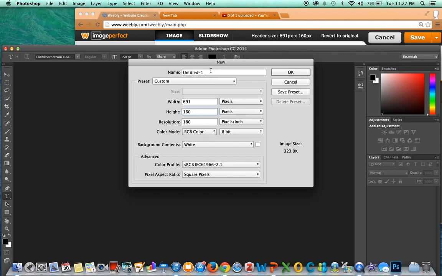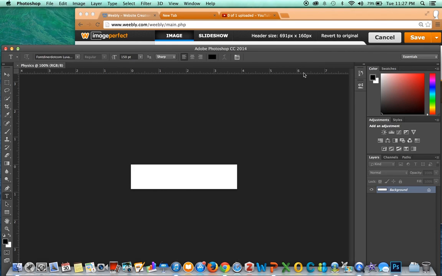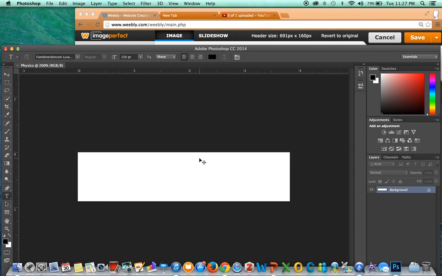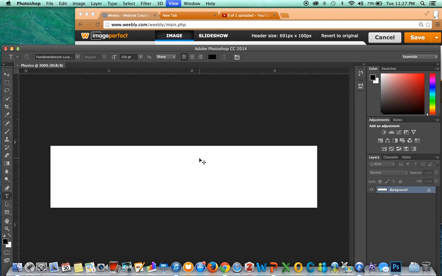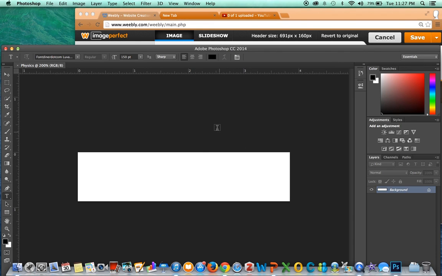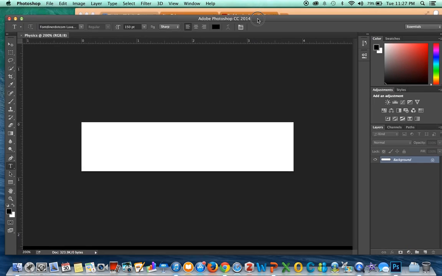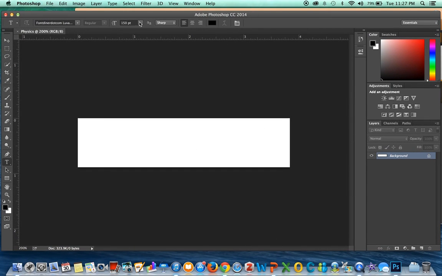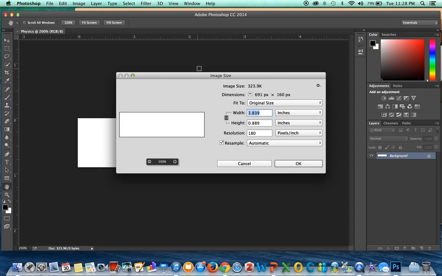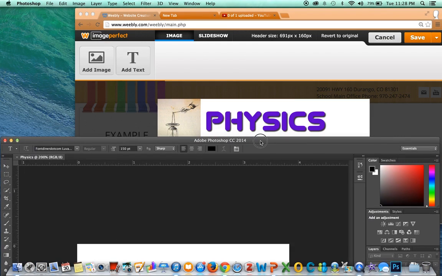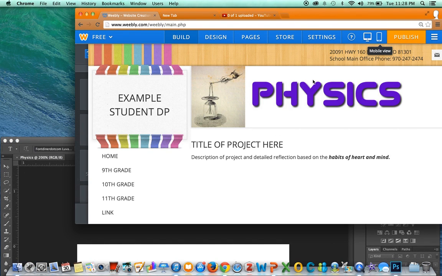Because I might be working on multiple headers at once, I'm going to name this physics and click OK. Then I immediately need to Command plus to zoom in, or Command minus to zoom out. If you're on a PC, that's just Control. All right, great. So I have a header that is going to meet the dimensions of the same shape and size as the physics header on my physics page.